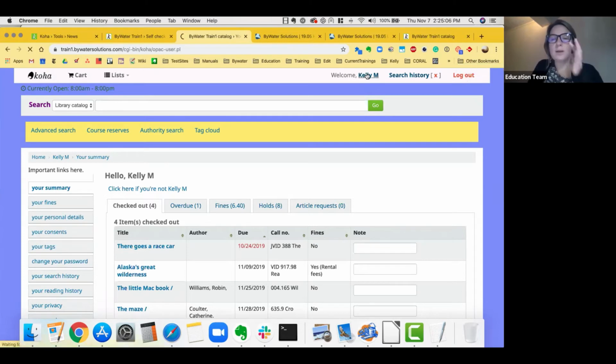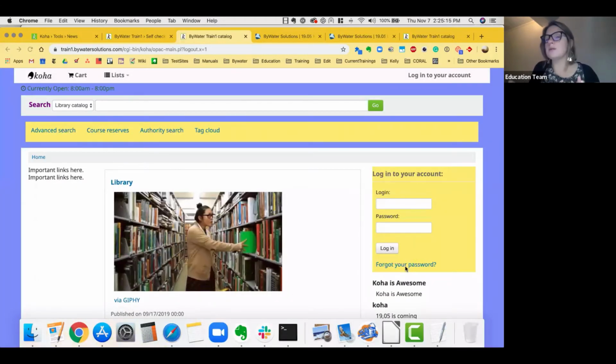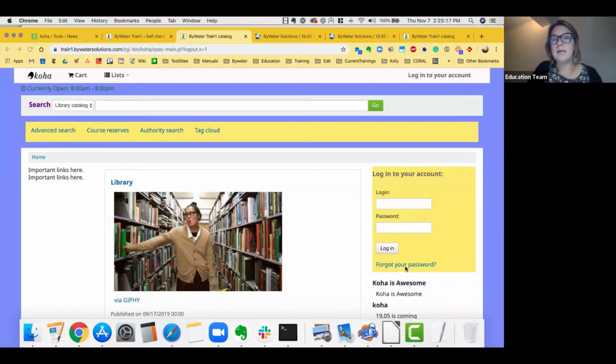And then also let me log out of this account so you can see my reset forgot password feature. I have this forgot password. These are both system preferences and always have been. Now, let me pop over to the staff side and show you how you can determine that by patron category.